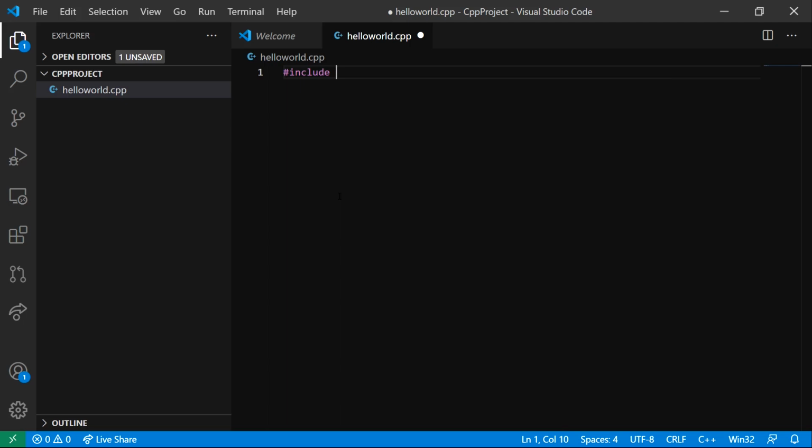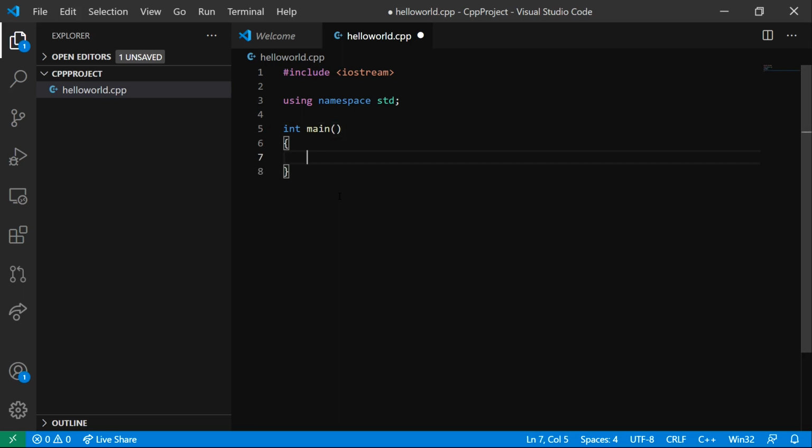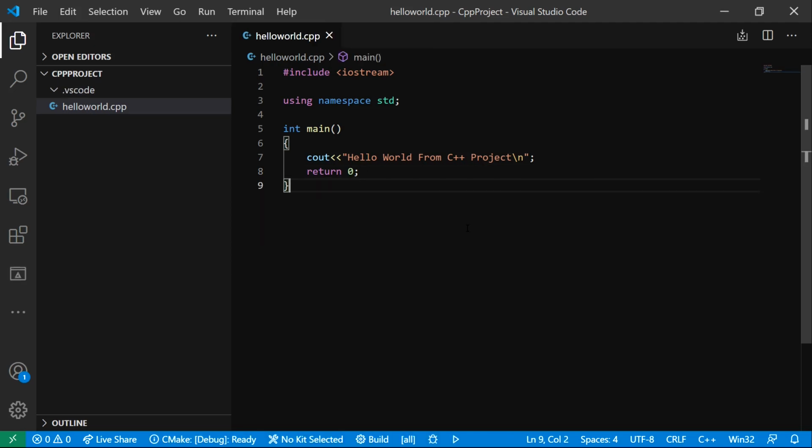Let's quickly start writing our C++ code. Hash include iostream, using namespace std, int main, cout, hello world from C++ project, backslash n. Yes, and return 0. So yeah, Control S to save your project. So by now we have successfully written our C++ project file.